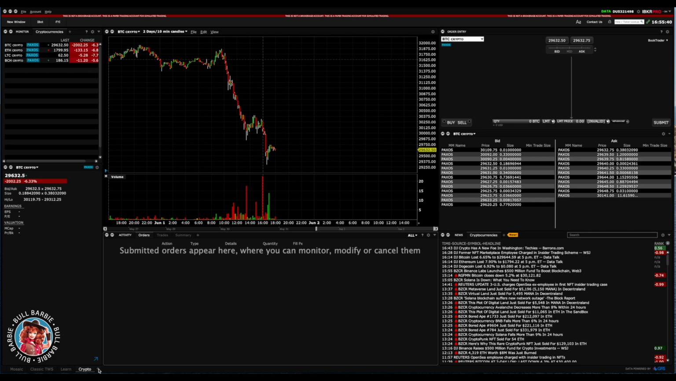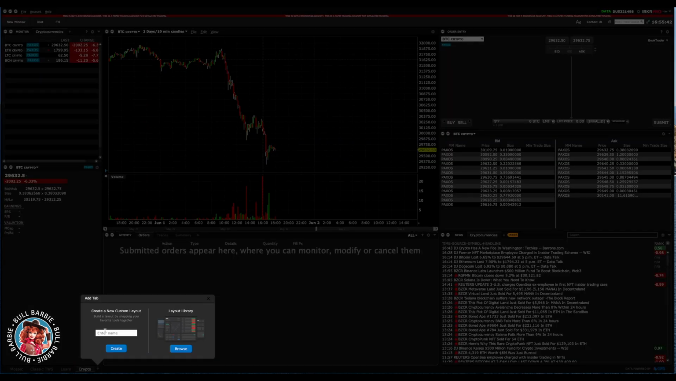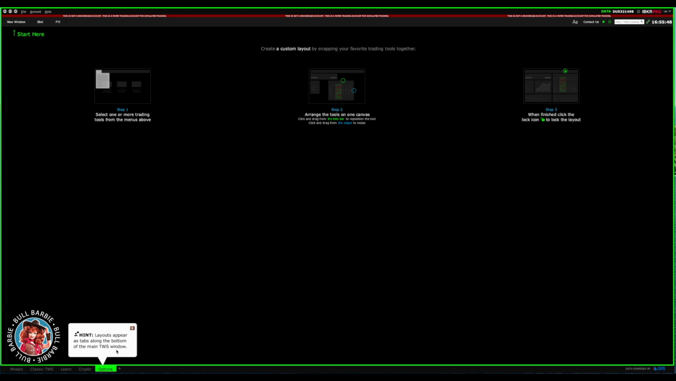So right now I'm going to set up a brand new one. I'm just going to call it options. You can call it whatever you want. And then you get this very plain, empty, basic workstation, and you get to build your own workstation, customize your own software. I really like this a lot.